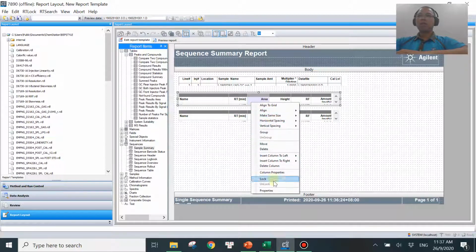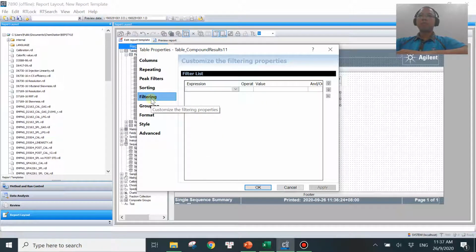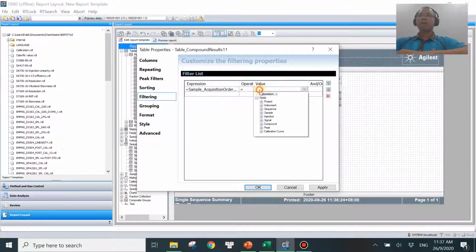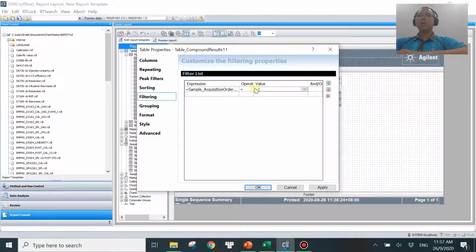Right click on the first one, properties. The first thing you want to do is go to filtering because we want to perform the calculation for run 1 and run 2. So this is the first table. I want to show only the result of run 1, right? So I will add the expression, which is sample acquisition order number. Double click on it. Then the value is 1. Right. So what that means is it will filter only those with the acquisition order number 1, right, which is run 1 actually.